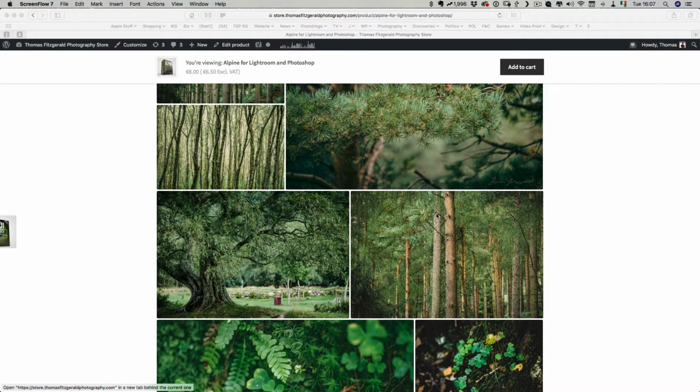I don't have a PC, so I'm afraid I can't show you how this works on a PC, but it's more or less the same. And if you have these presets, the README file tells you the exact location where to put it. So let's just assume you have bought Alpine, or you have some other third-party preset that is using the new XMP format. So let me just hide this.